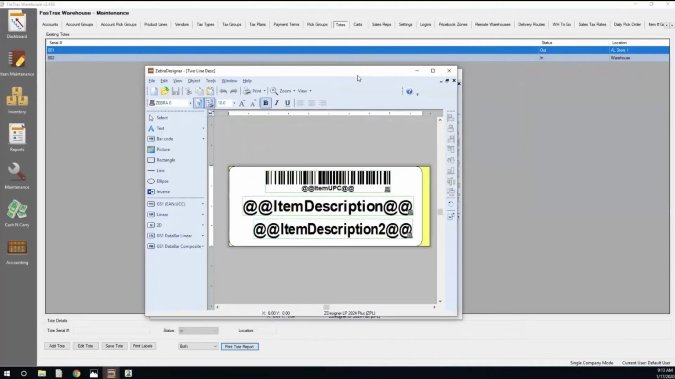As you see with this one, it is set up the same way. I have my barcode with my item UPC. I have my item description. But to get that second line of description, I do item description with the number 2 behind it. This will basically do a wraparound. It'll go as far as it can with this line, and then it'll wrap to this line to finish out the description.